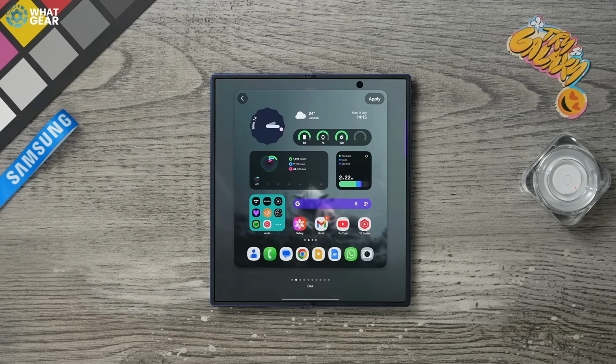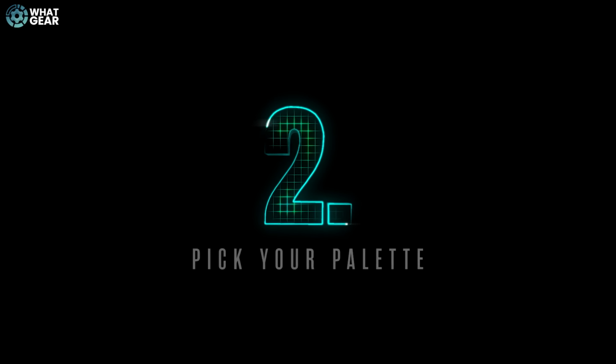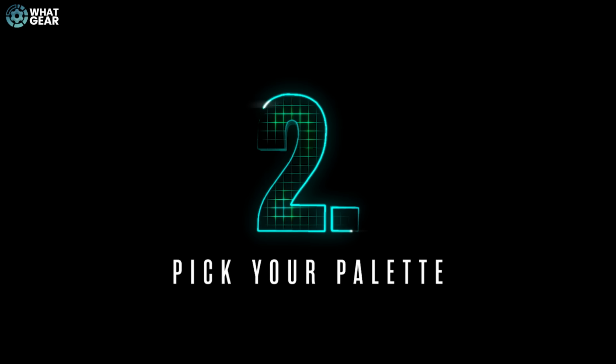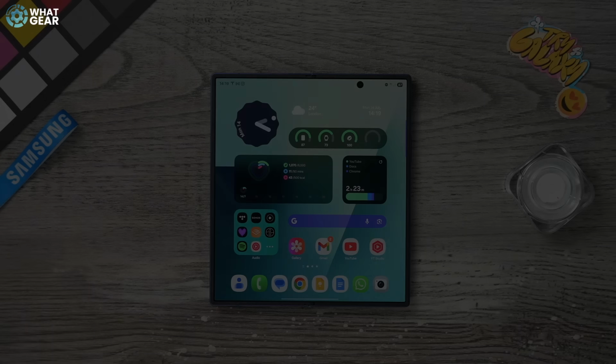If you're wondering what I do personally, I prefer to have the blur effect on, so all of the sharp edges and details in the background do not distract me from what's on the home screens. Okay, this next customization tip works hand in hand with the wallpaper and the color scheme of your current wallpaper.